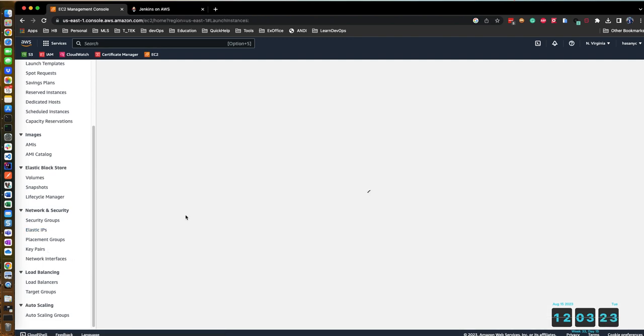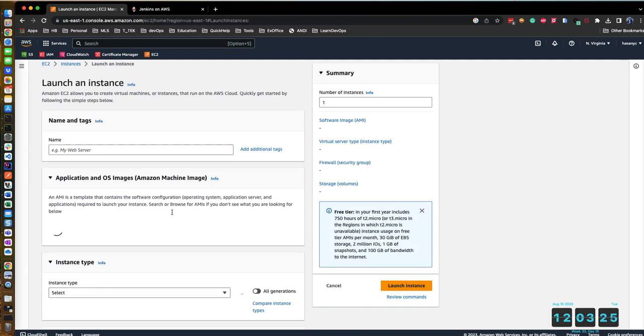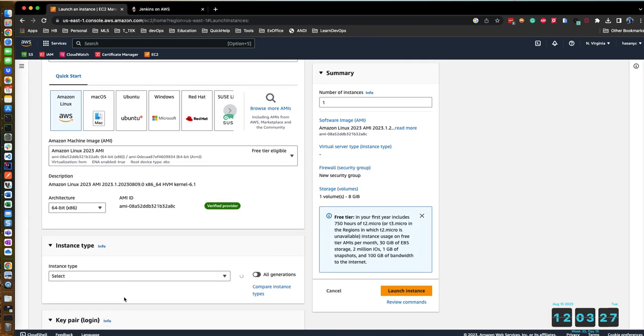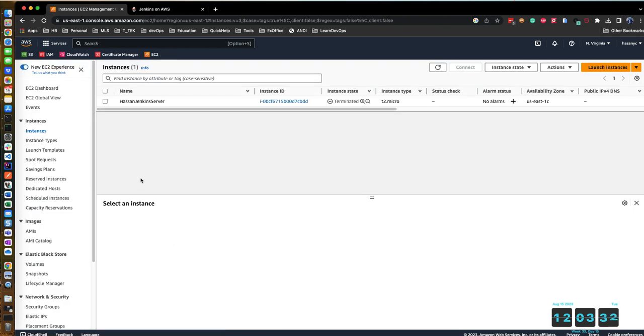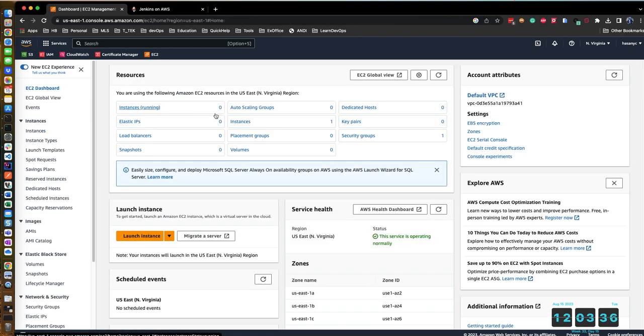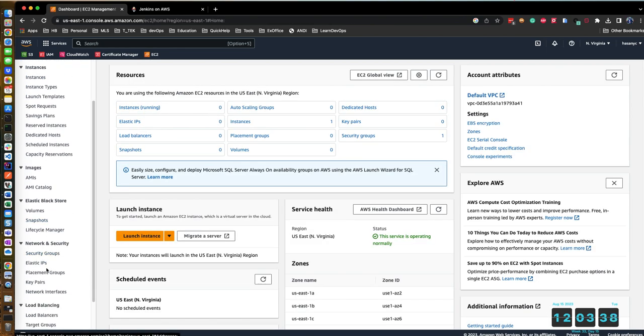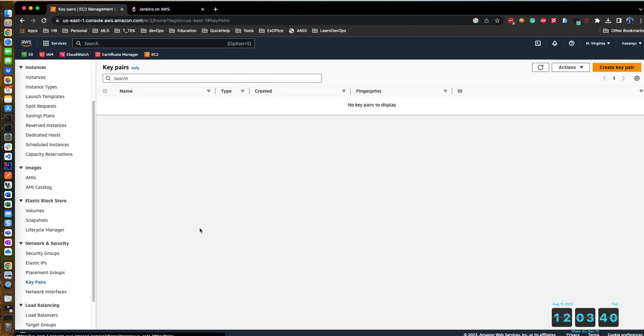You can do both, either way. You can go straight to the launch instance and create the keys right here. I personally like to do it before we create the machine. So we're gonna go ahead. I have 0 machines running right now, so I'm going to create a key first. Okay, all right, so create new key.